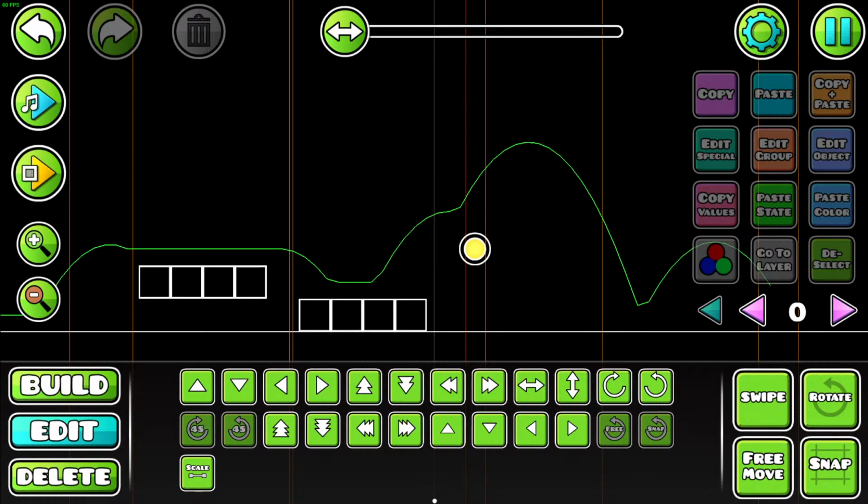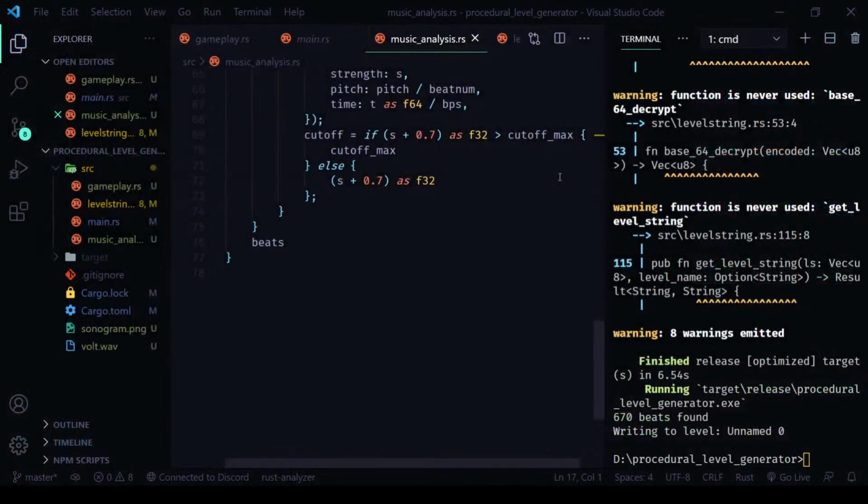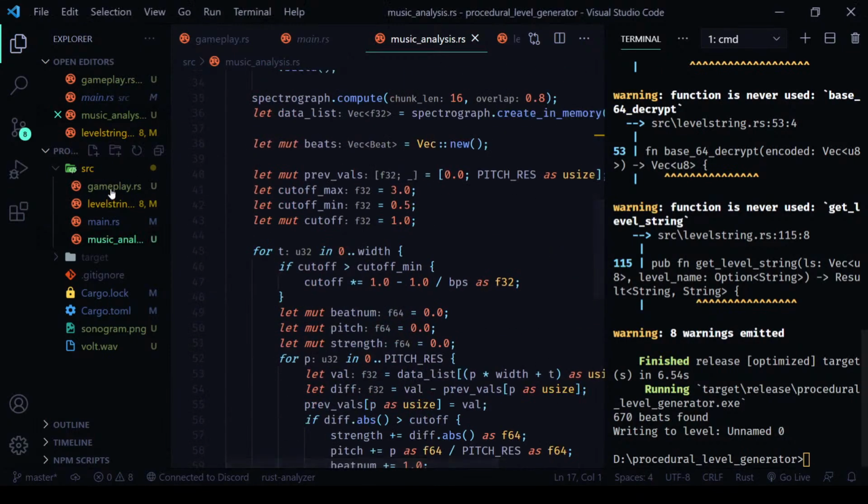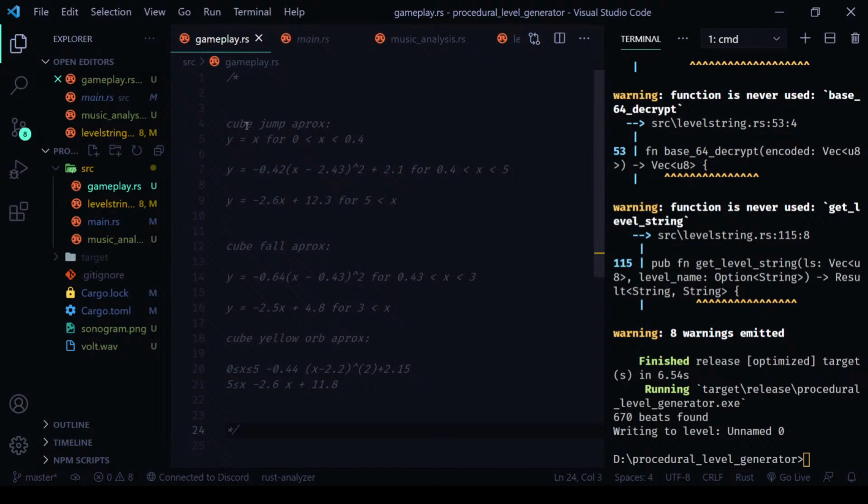So let's switch the view again. Like that. Okay, I have this file called gameplay.rs. I did some work. I made this quadratic formula for a cube jump. You can imagine a cube jumps, and this represents a parabola, right? I can use the formula for this parabola to figure out where I should put the block. If there's a beat here, for example, I should put a block here, right? So I can use the formula for that, I think.